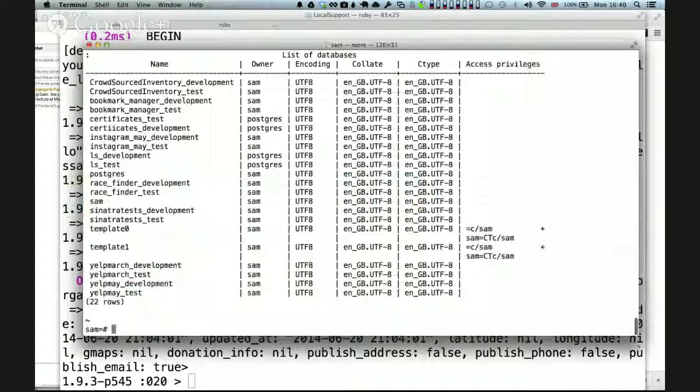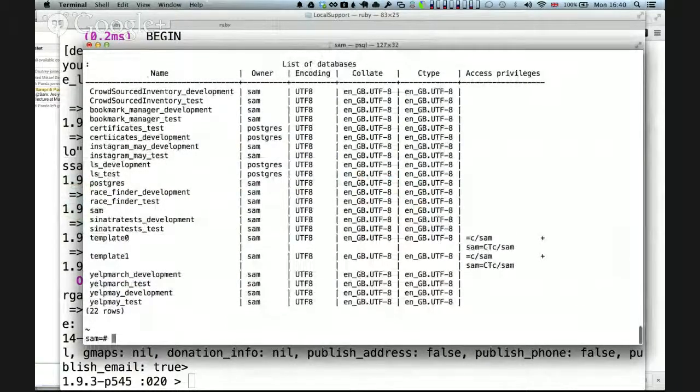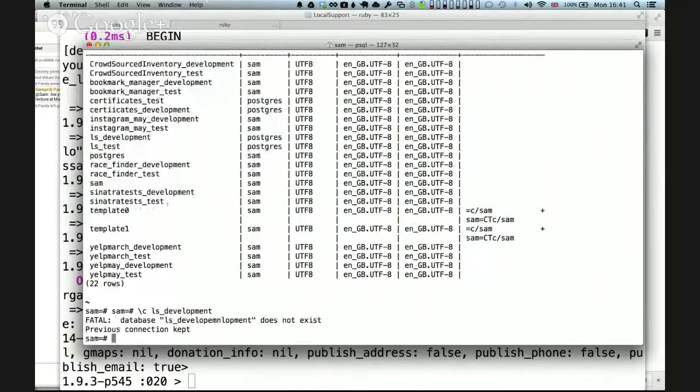Okay, thank you. So we've got all our different databases. Oh, it's called LS development. So there we go. So anyway, let's connect to LS development. Somebody changed the name of it. And I can't spell.